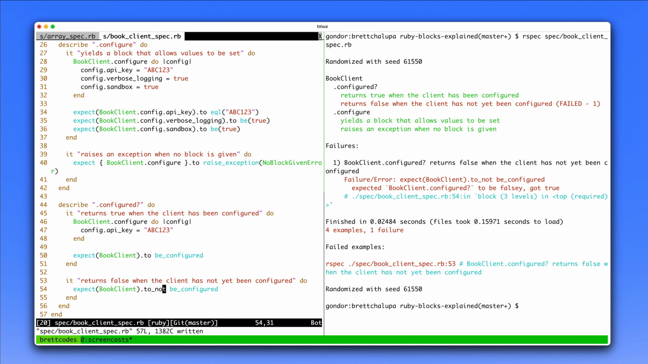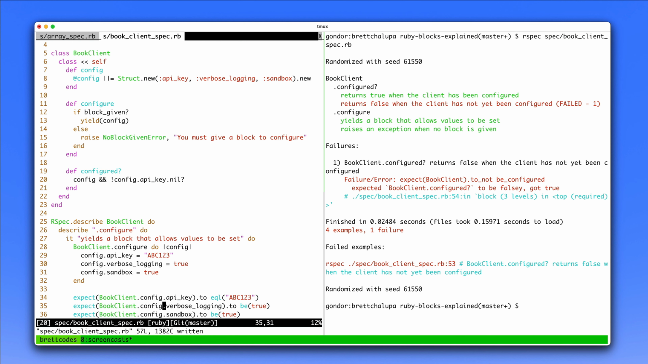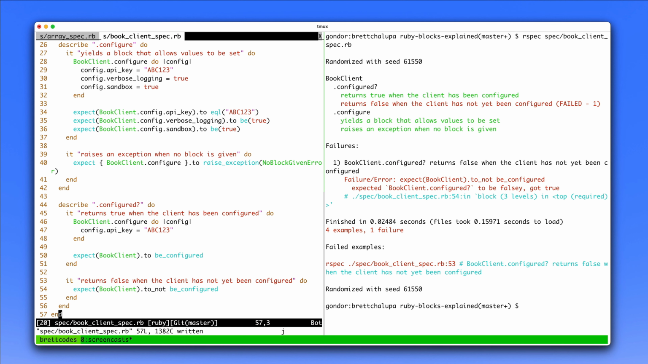Okay, that passes. If we run them all, we have some issues where the config is being called at a certain point and we're testing the class. So that's not great. Let's figure out what we could do here.